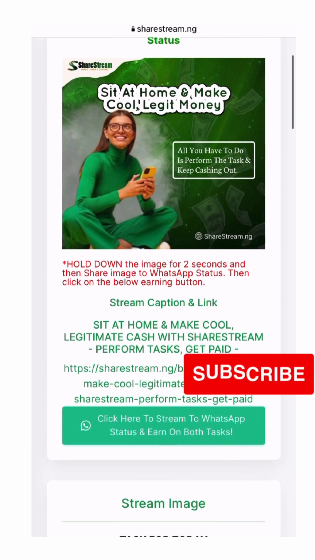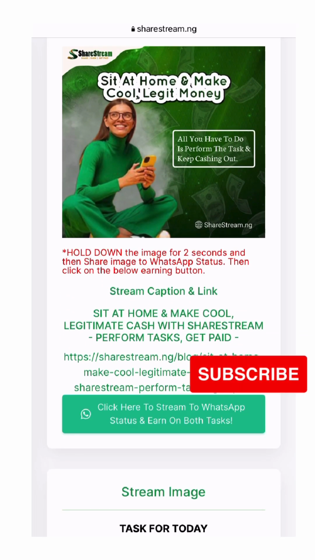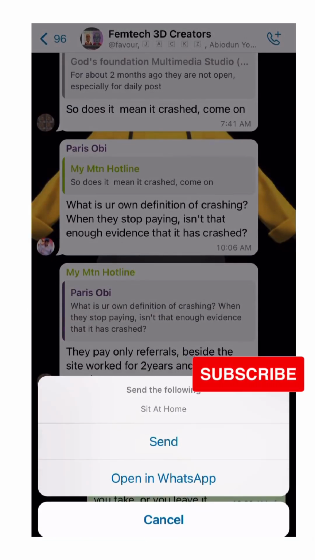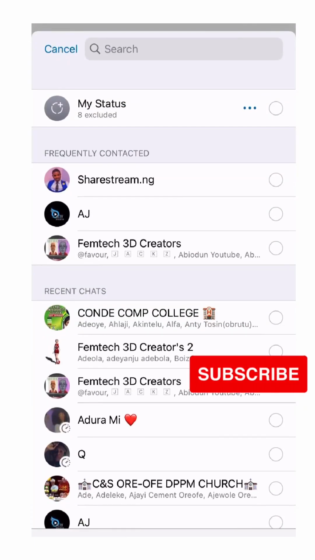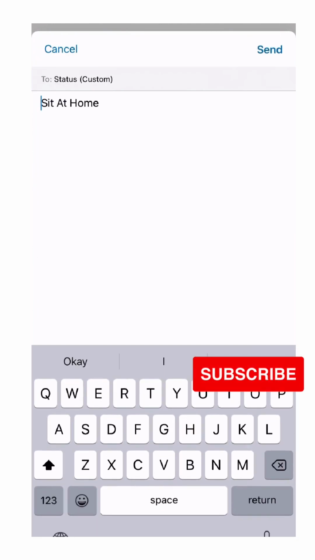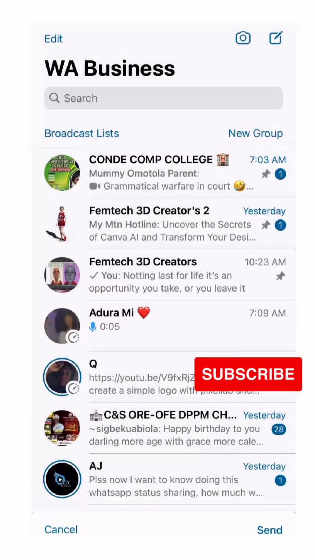So what you could do now is click on this place where it says click on the share stream to WhatsApp status to earn both tax. Once you do that, now I have two WhatsApps running on my phone, so it depends on the one I actually want to send it to. I will just send it to my WhatsApp Business. I'll select send, click on the status, then select this. This is just the post that is there, and select send.